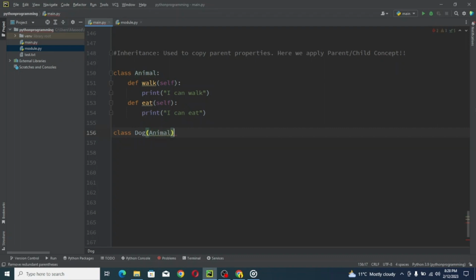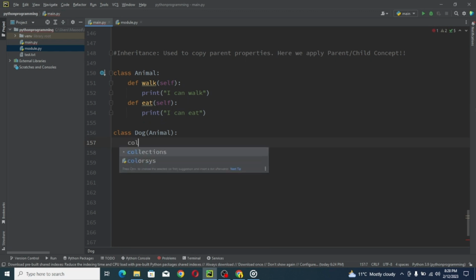So let's put animal class between round braces after our dog class, which means that now dog is the child class and animal becomes the parent class. So a child class can inherit any methods and variables from the parent class and can also consist of its own methods and variables. So let's say the dog class has a variable called color, and let's set it equal to brown because I like brown dogs.